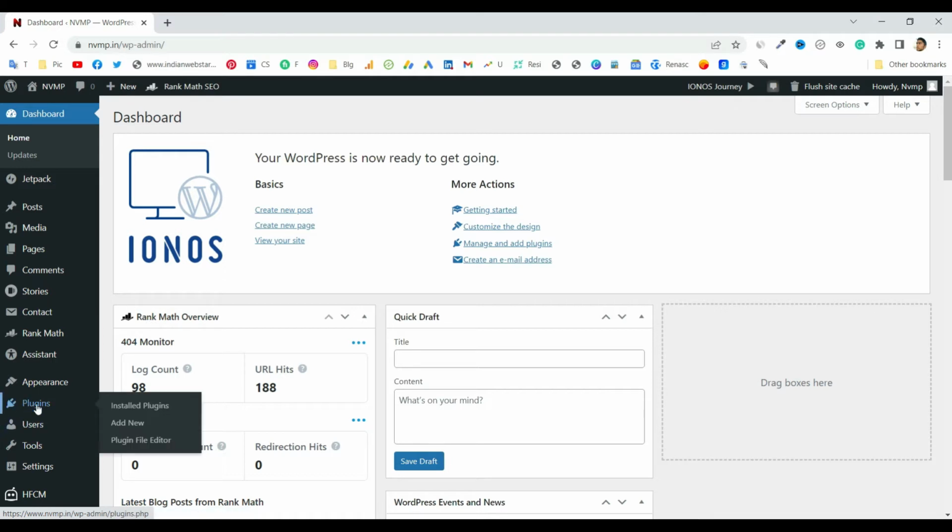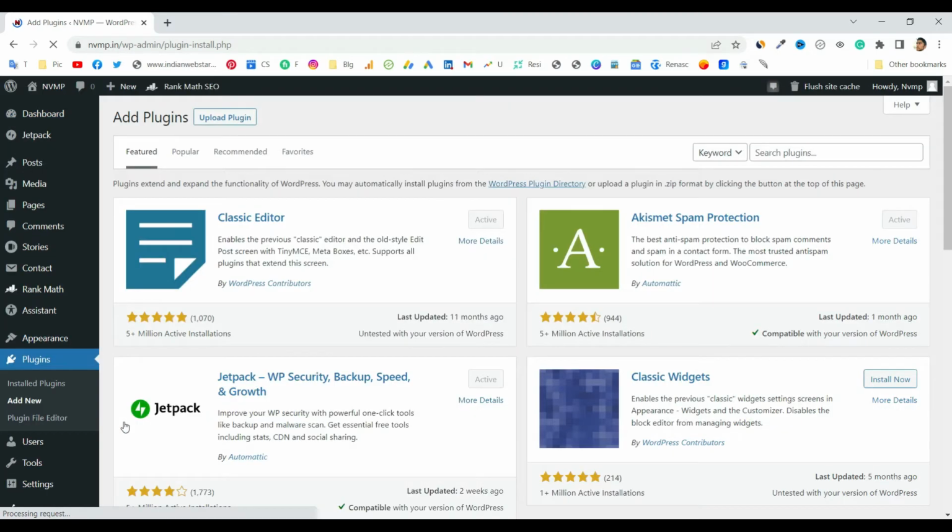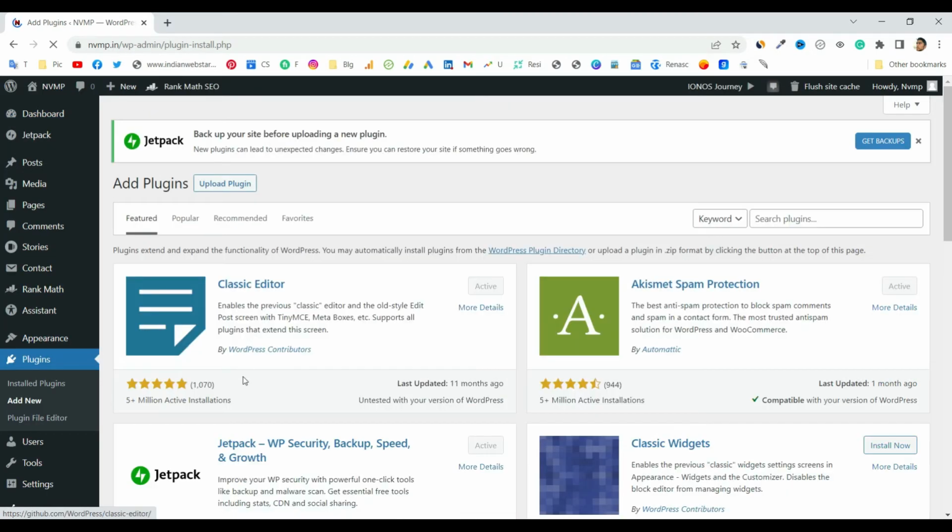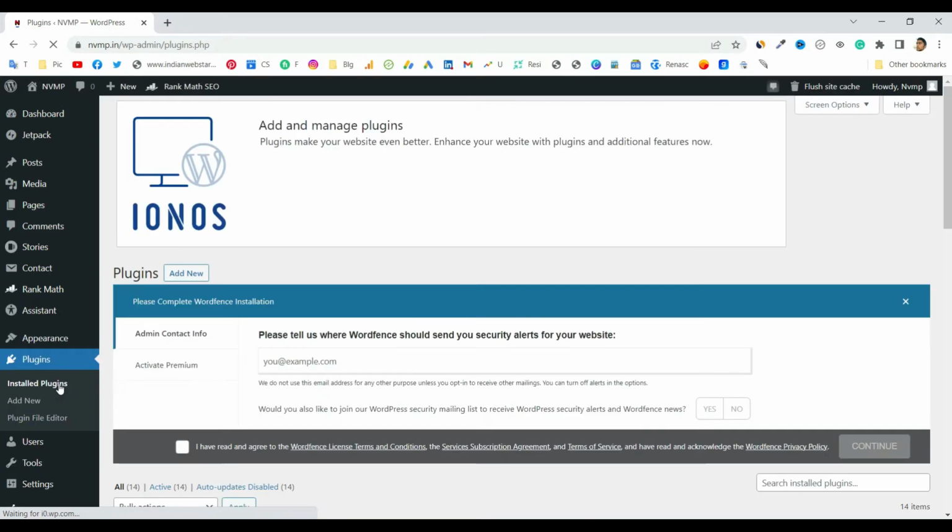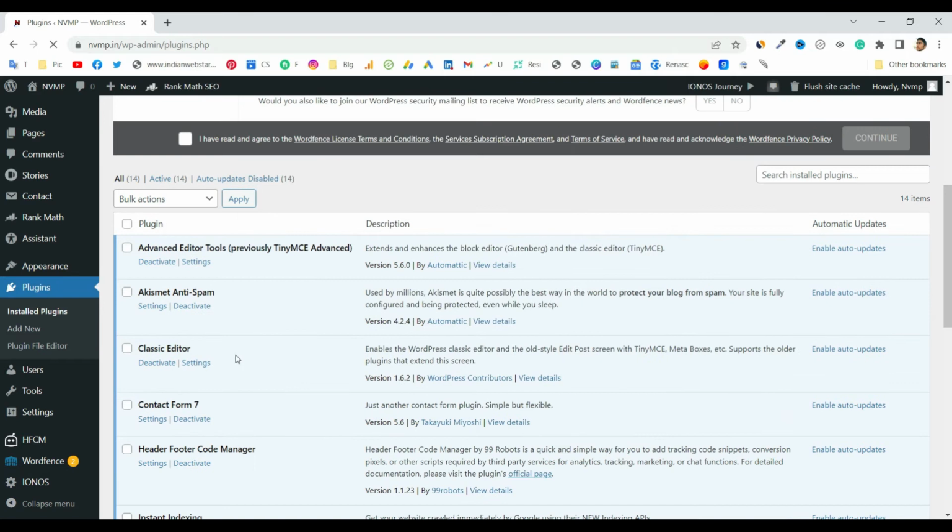For that you have to come on the plugin section, and then you have to come on add new. But in this website I've already installed the plugins, so you have to add your plugin with this option. I have already installed, so I will go to the installed plugin section and show you my plugins that are important for creating web stories as well as running a website seamlessly and flawlessly. You can see here, this is our advanced editor tool which will help you to write posts.